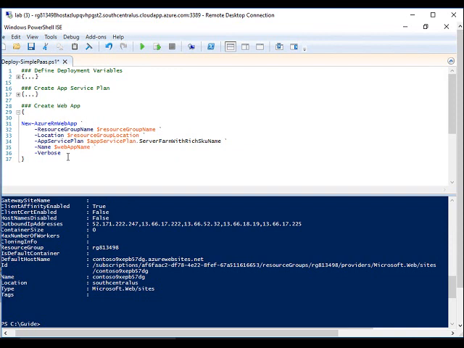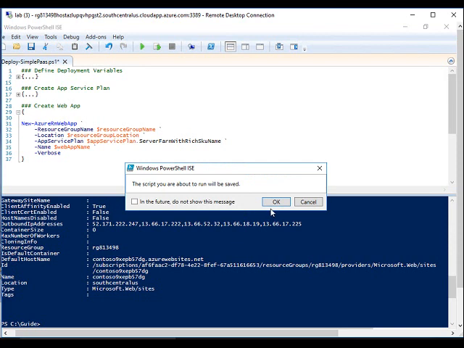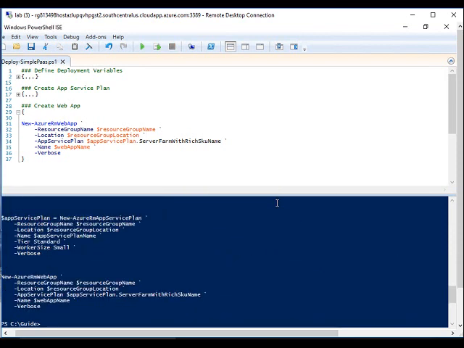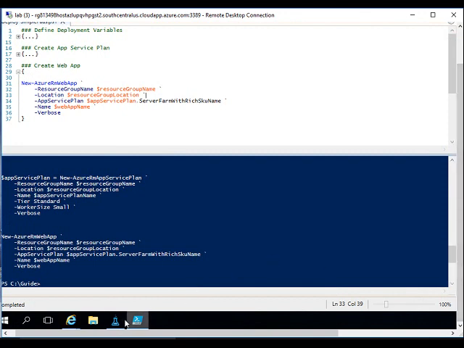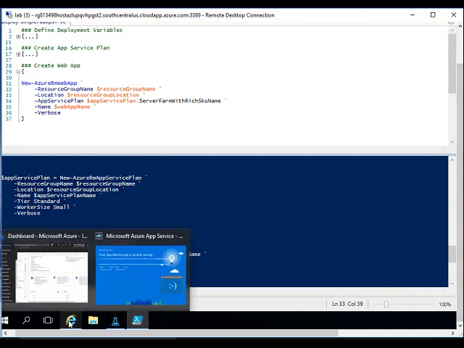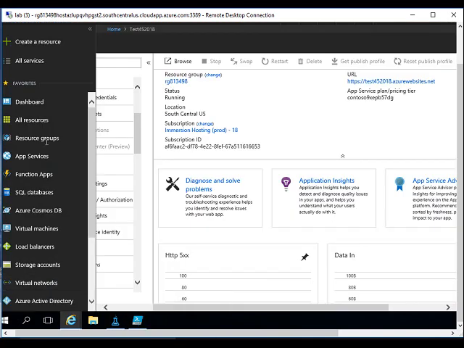So let me just execute this entire thing. I'm going to execute it. So it's going to create a website for me. Click run. Okay, so now it ran successfully. It's going to take some time, I think. We will go to our portal and wait there.